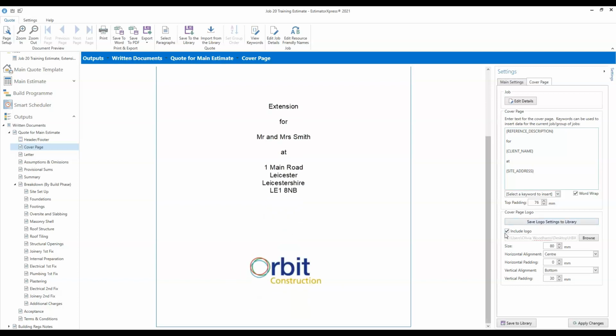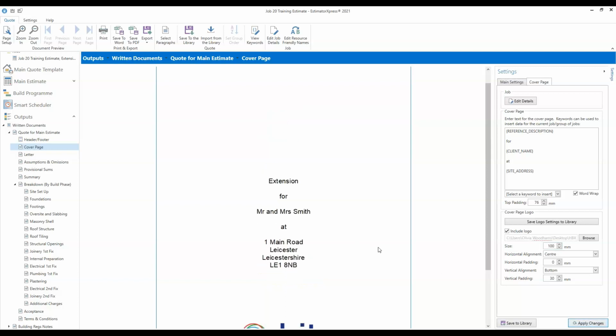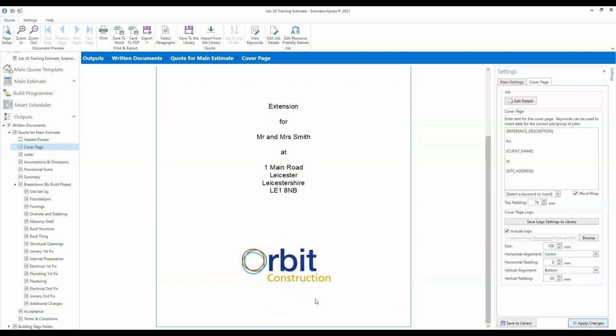So to do that, at the bottom, if you tick include logo, click browse your computer for the image file that you want to insert. Then you can play around with the size. So I've already inserted it, but I'm going to increase the size of my logo. Don't forget to click apply changes once you've made a change. And if I scroll down, my logo is a bit bigger. You can decide whether you want it at the bottom or the top.